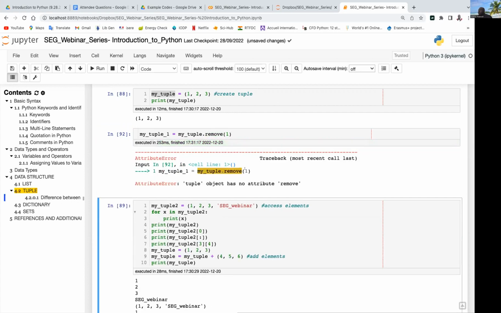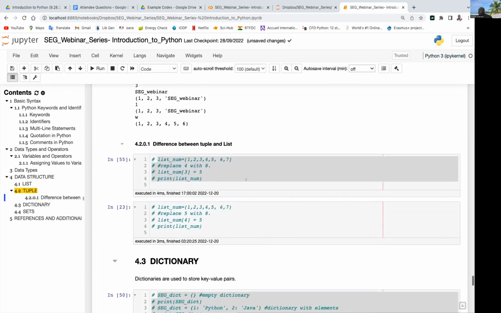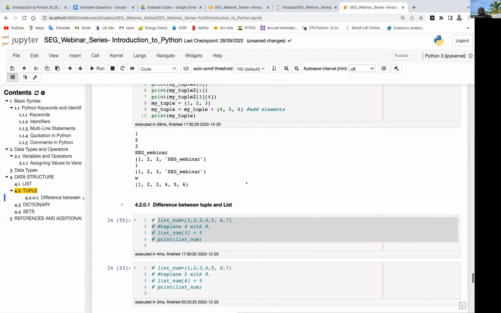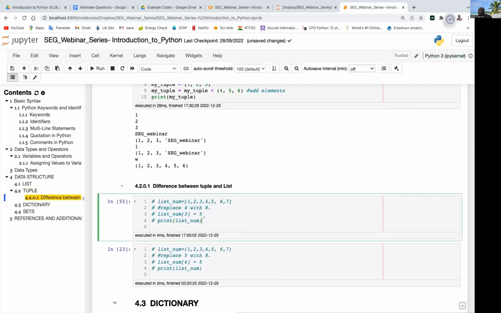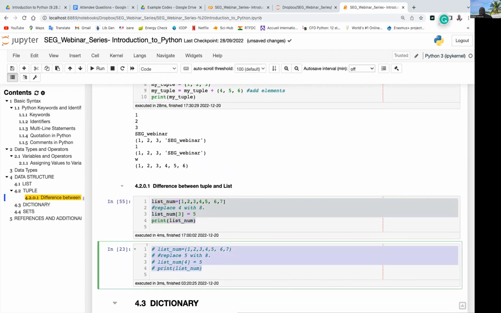Now you have an attribute error trying to tell you that a tuple object has no attribute called remove. I made a few examples below where you could see whether you can change what is inside and what is not inside.